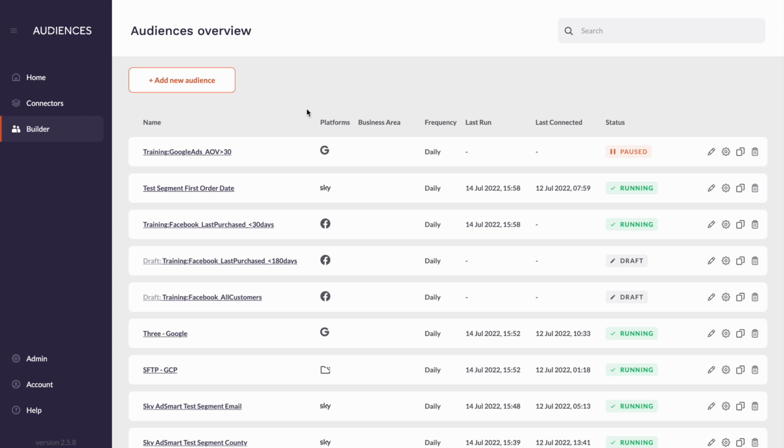Throughout this session, we will take you through the Builder UI, demonstrate how to create new audiences and show you how to edit existing ones. Firstly, on the Builder UI, I will explain each column heading. The name of the audience is defined by you. It is important that you agree internally on a naming convention that highlights the key identifiers of the audience.